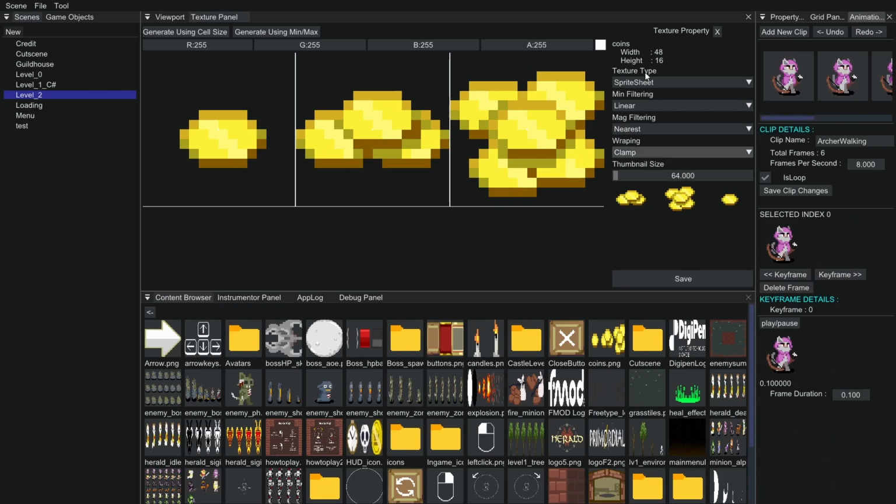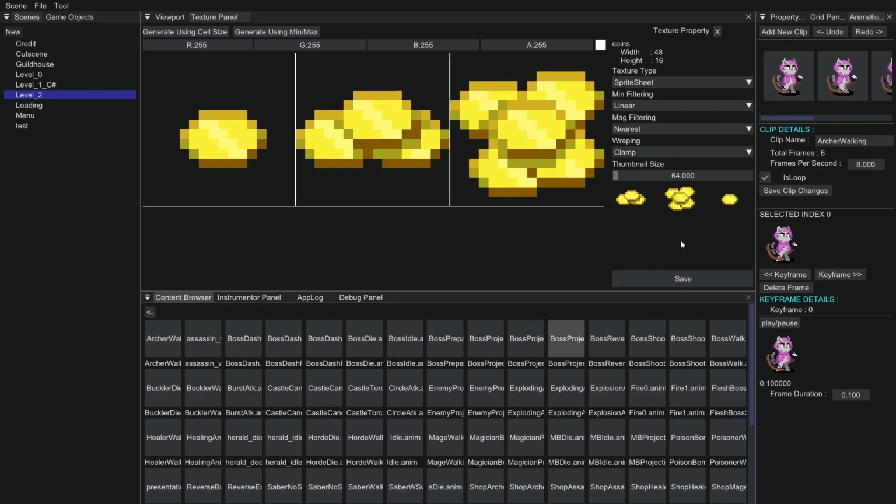Next, we have our animation panel. For animation, we grab an animation from our animations folder, and click and drag it in like this. And then we are able to edit the frames by dragging in textures, as well as renaming the clip name, setting a certain number of frames per second, and also play, pause, as well as check each clip frame. We can set whether it's looping, and we can save the clip changes here.